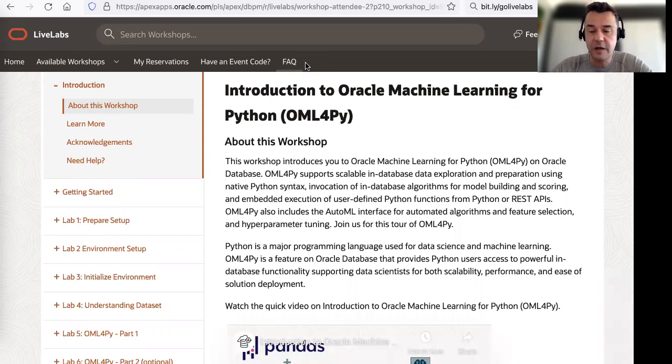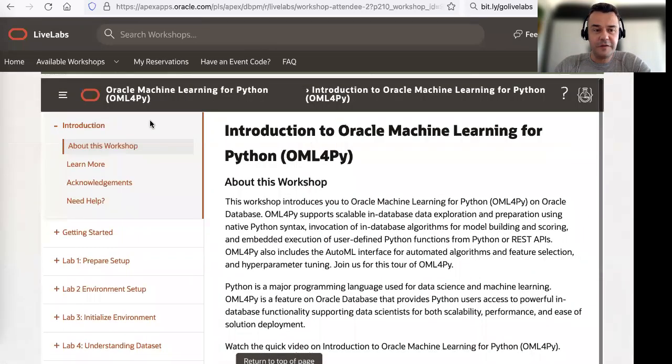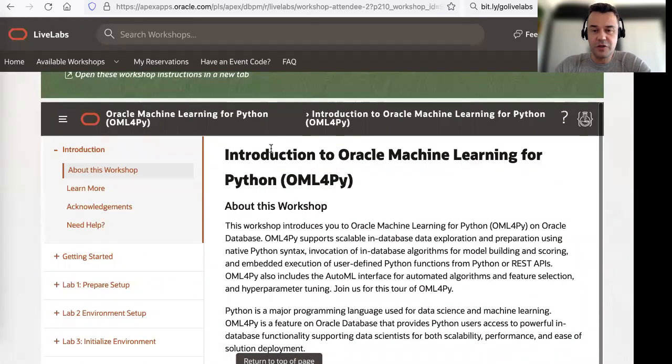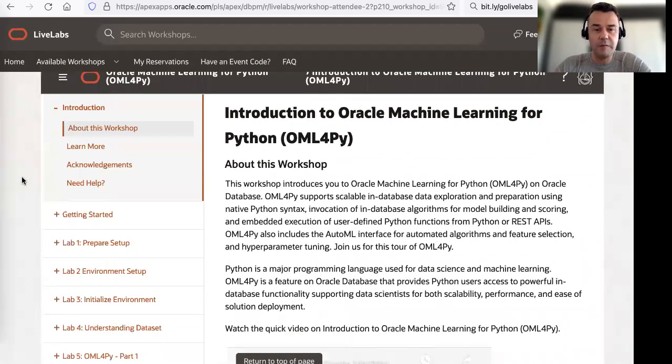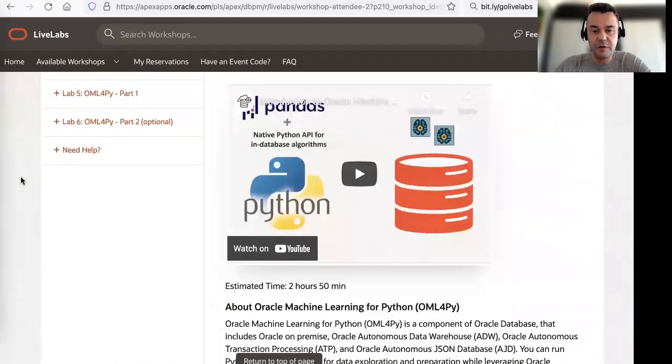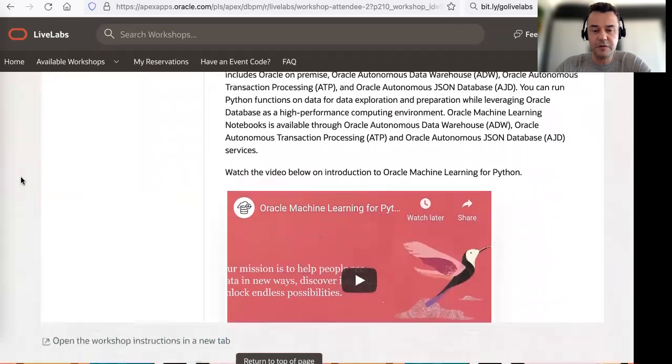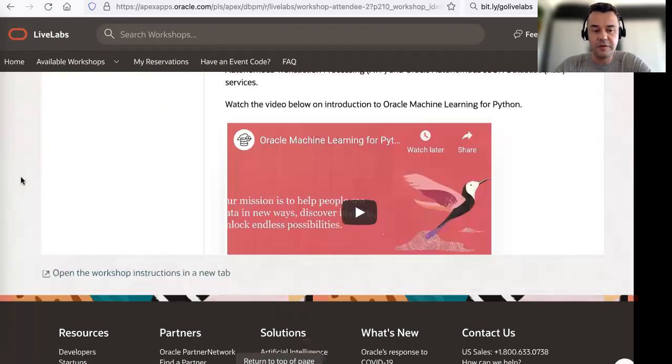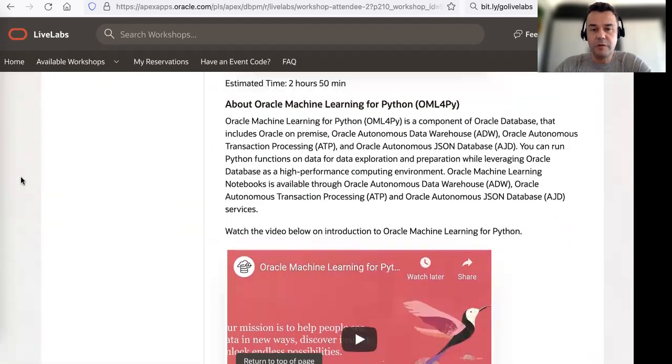So I'm going to show you exactly how it runs from my own perspective, so you know what to expect when you run this kind of workshop on this platform. The first part here is the introduction on Oracle Machine Learning for Python. I'm going to leave this for you to read about it, and you have some videos you can watch in order to understand more about it.